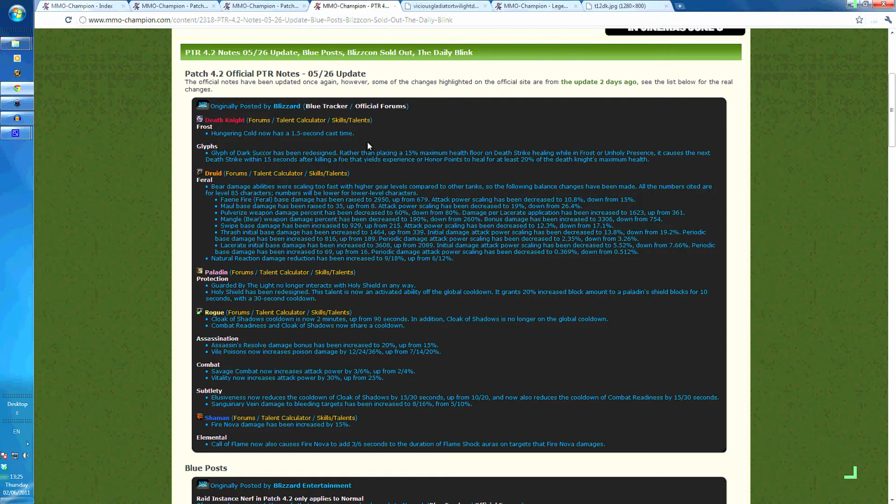Second thing we got is the glyph. Glyph of Dark Succor has been redesigned. Rather than placing a 15% health floor on the Death Knight, healing while in Frost or Unholy Presence, basically means that at the moment, when you Death Strike without this glyph, you get healed for a certain amount, depending on what diseases you had on the target, I believe. I don't use Death Strike that much for some strange reason. Should, but I don't. In this case, with this glyph, it means that when you Death Strike, you definitely get 15% of your health back.